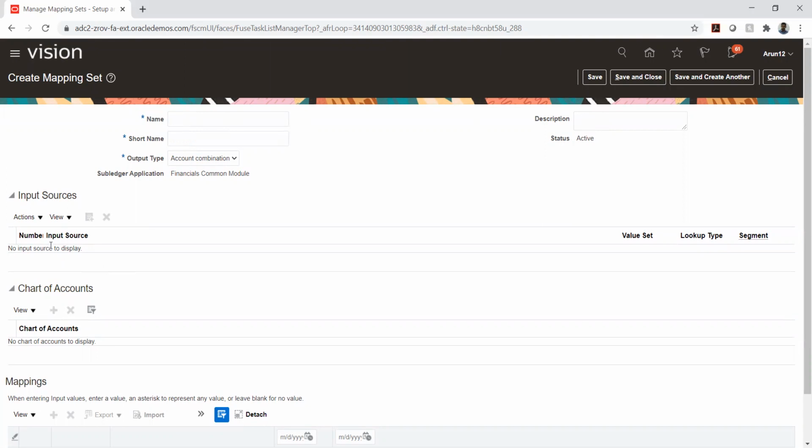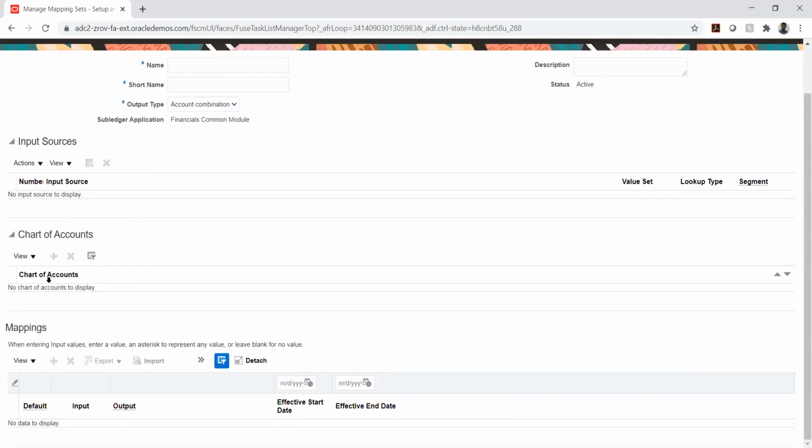So source is nothing but a kind of condition where we will say: if the source is this, use this mapping for this kind of source, and the chart of account is this one. Based on this mapping, the system will generate the account code combination that we are inputting.